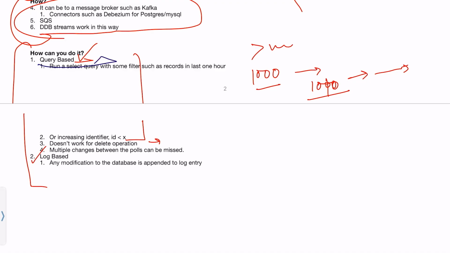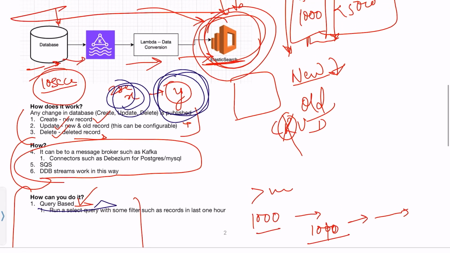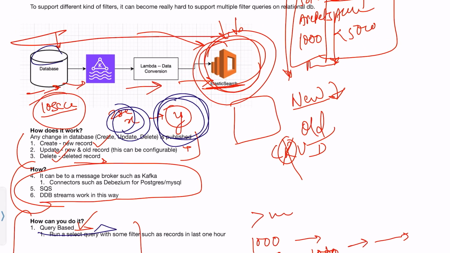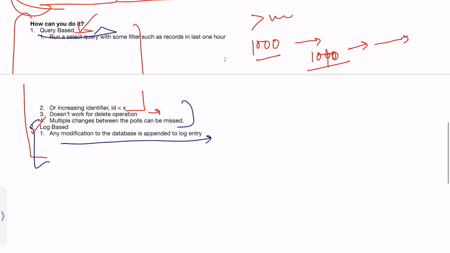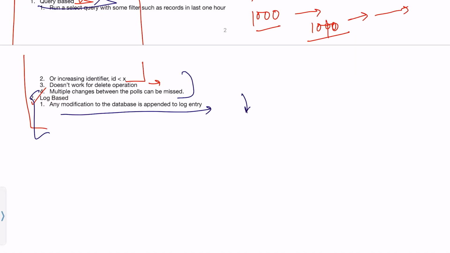The better approach is a log based approach. Again, as I said, I should not say a better approach, it highly depends on the requirements we have. But yeah, these are the two issues which could be faced with a query based approach, and log based approach solves. Log based approach is basically based on whatever is being pushed to a database, it is kind of maintained in a log. So it's an append only file, the log file.